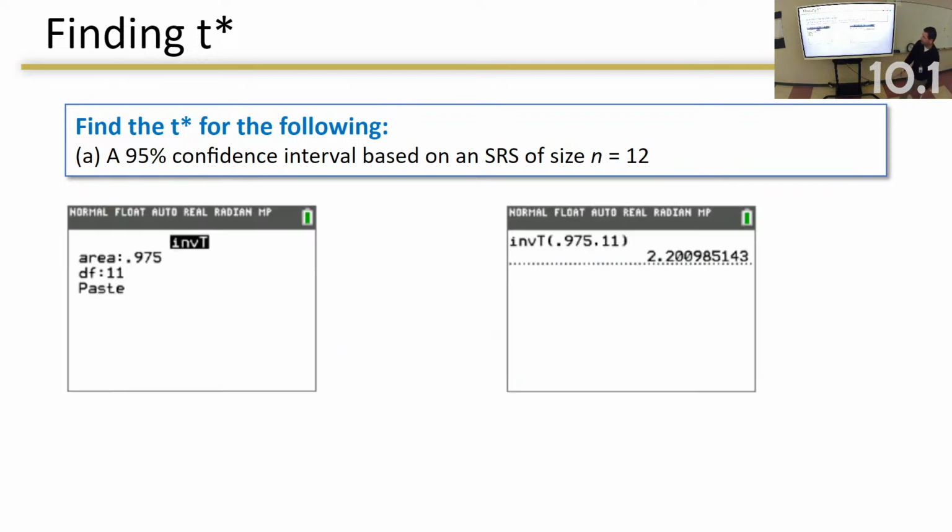Okay. Here's inverse t. One year I asked, why do I have to punch in 0.975 on my test? Or what other value could I use? 0.025. 0.025 will give you the negative, 0.975 will give you the positive.